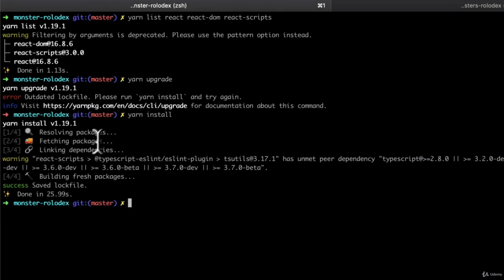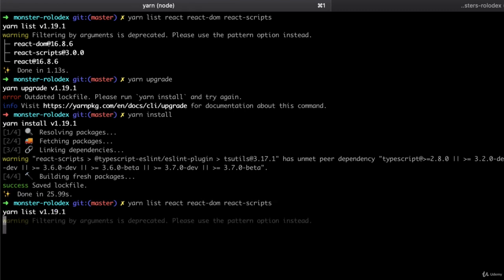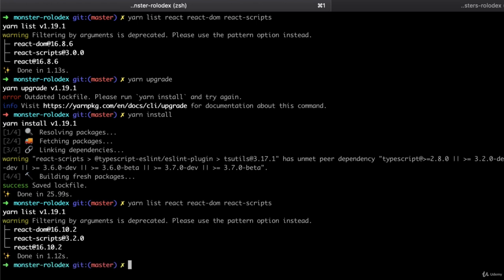But with that, after we ran yarn install, we generated a new lock file, and from now on, you can simply run yarn upgrade whenever you want to upgrade these dependencies. And we can just double check to make sure the version of these packages that we got are updated. So if I run yarn list, React, React DOM, and React scripts, I'll see that they're now at 16.10.2 for React DOM and React, as well as 3.2.0 for React scripts. So with this, I have now updated my packages to the latest version.